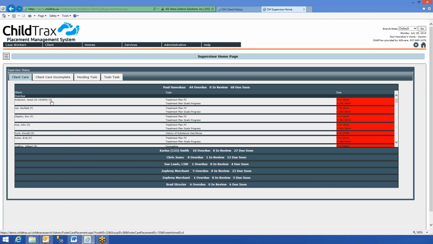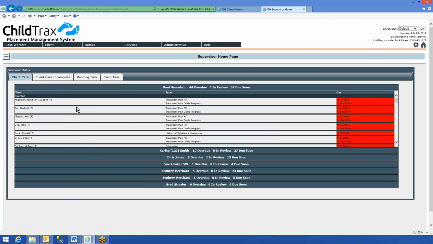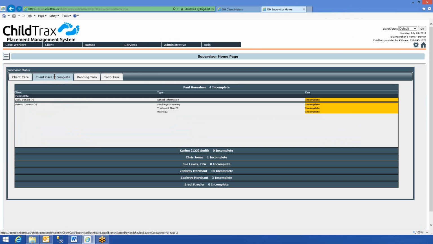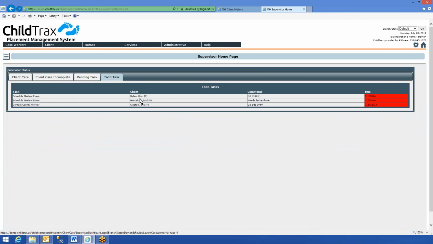The parentheses F means this kid's in foster care. The parentheses S means he's in services. If it's an R, it means he's in residential. That is also on the incomplete, the pending tasks, and to-do tasks. All four of them have that.